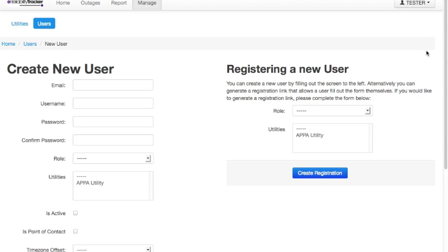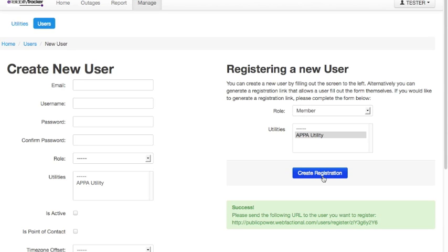Click this. You have two ways you can create users, but the easiest and safest way is to send your new user a link to register them the same way you were sent a link from APPA. You can do this on the right-hand portion of the Create New User form. Choose what role or permission level you wish this person to have and which utility, if you're part of a joint action agency, and click Create Registration. A green box will appear at the bottom of your screen with a registration link. Send this link to your new user so they can also create their own login credentials.